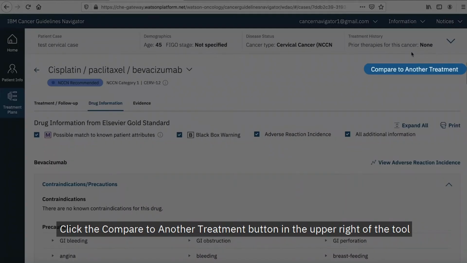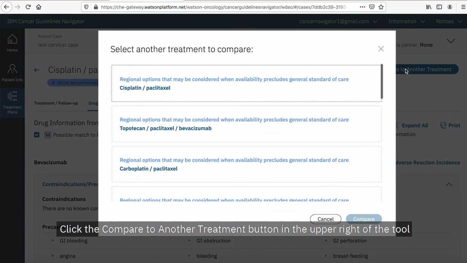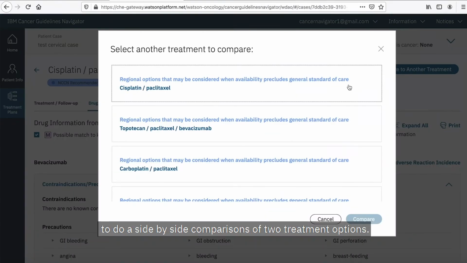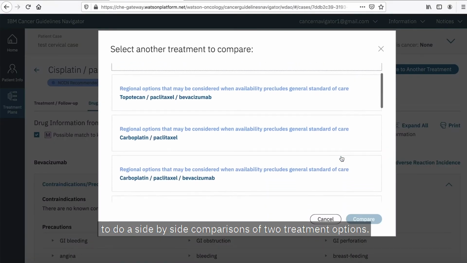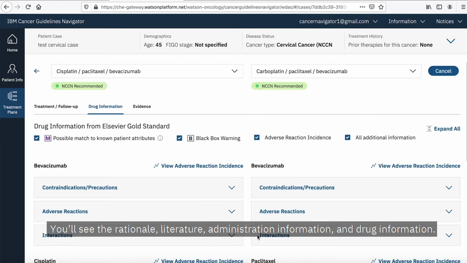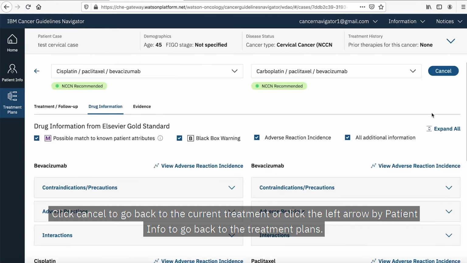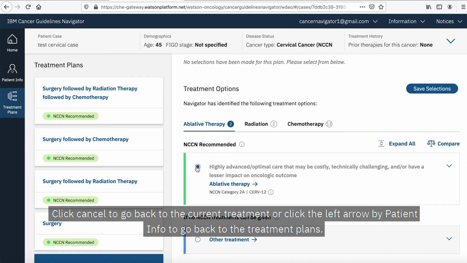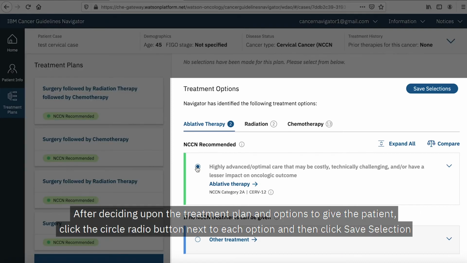Click the Compare to Another Treatment button in the upper right of the tool to do a side-by-side comparison of two treatment options. You will see the rationale, literature, administration information, and drug information. Click Cancel to go back to the current treatment, or click the left arrow by Patient Info to go back to the treatment plans.